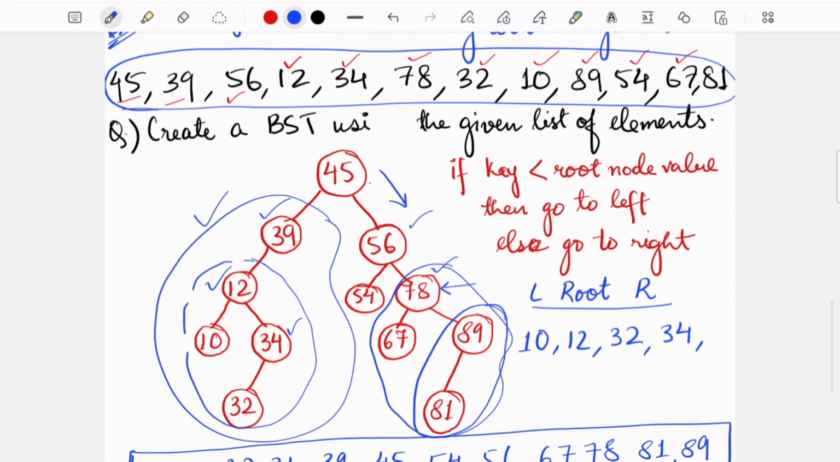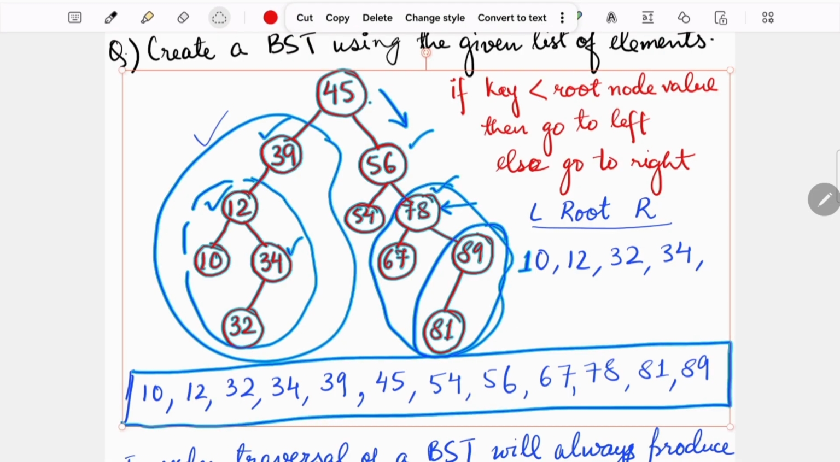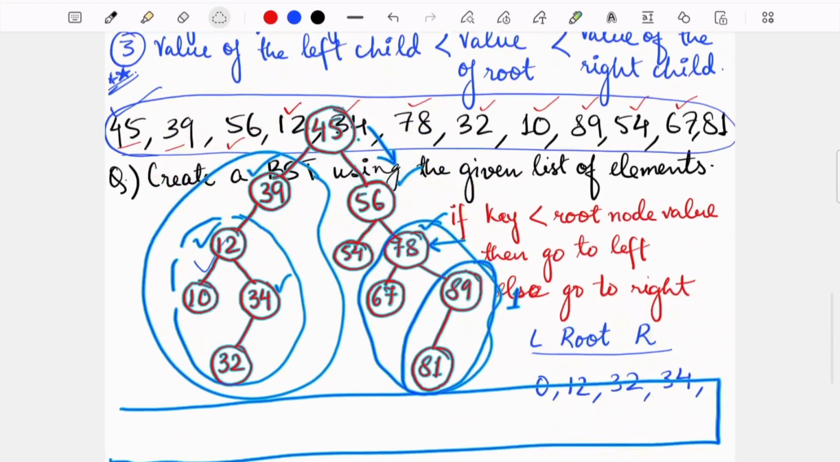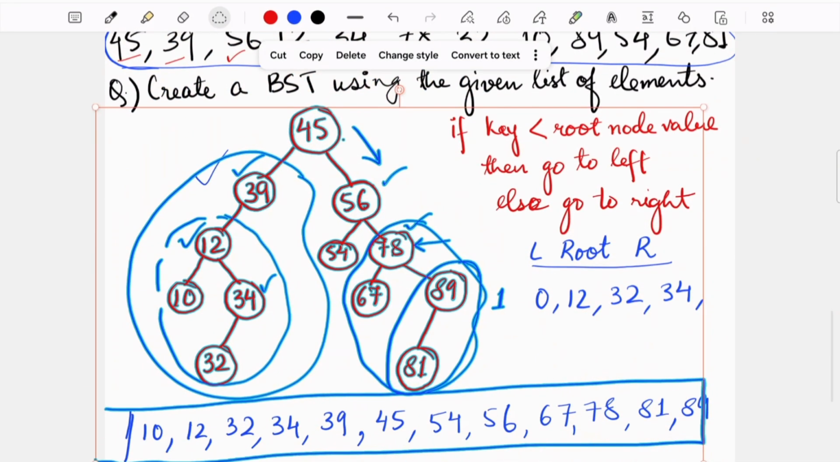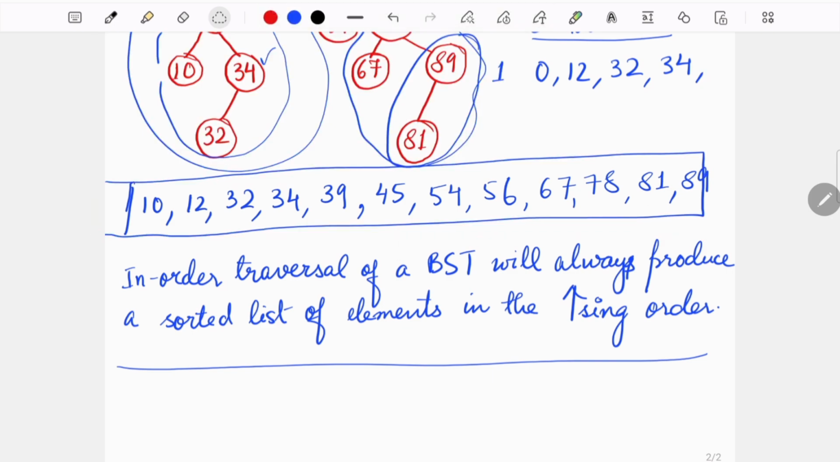So I'll just give you a quick revision of this. This was the list of elements using which we wanted to create a binary search tree. So using the elements, we created a binary search tree. The binary search tree was this. After that, we found out the in-order traversal of the same binary search tree. It will give you a sorted list of elements in the ascending order.